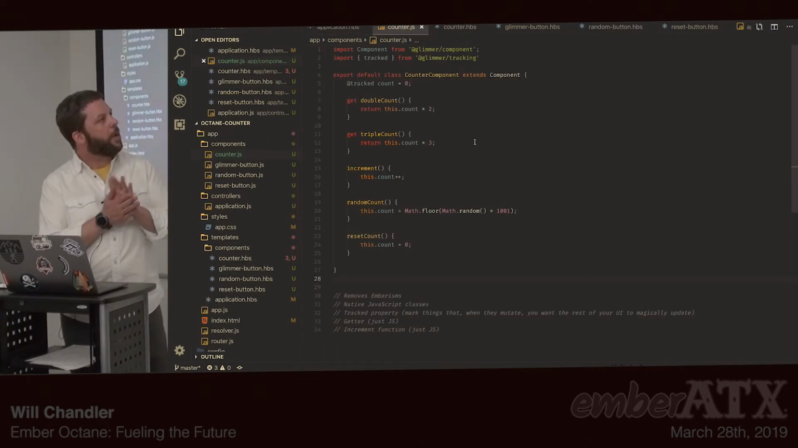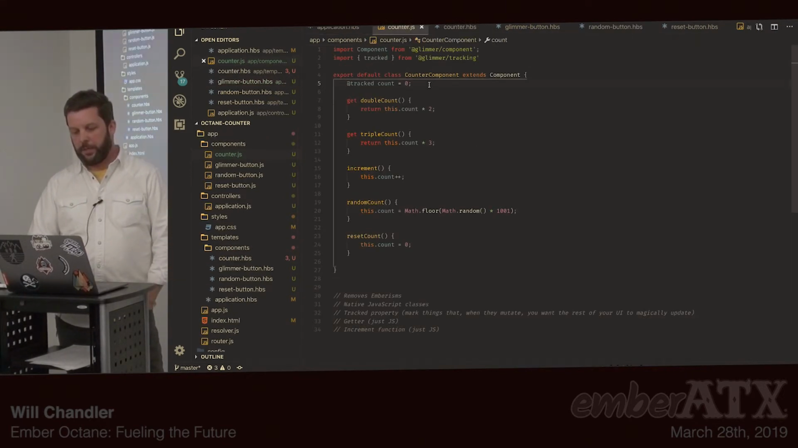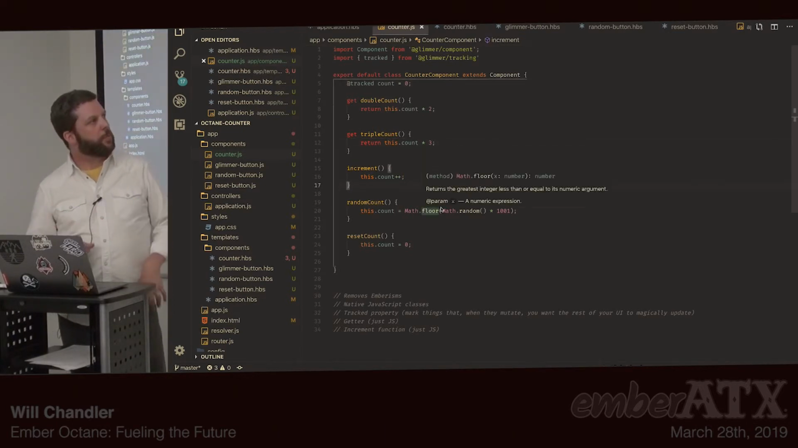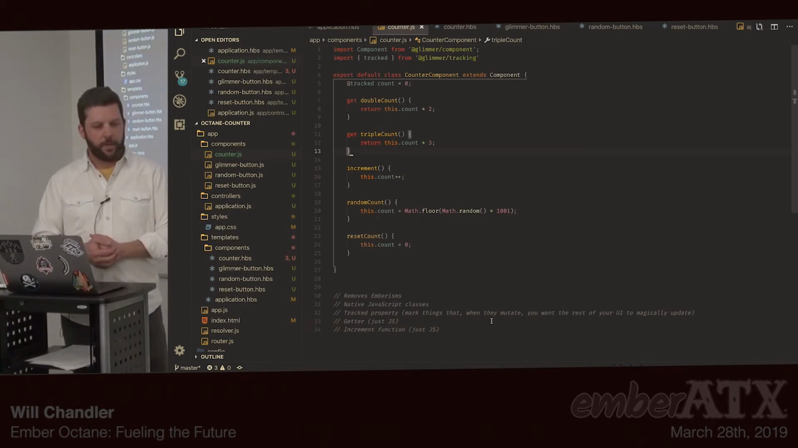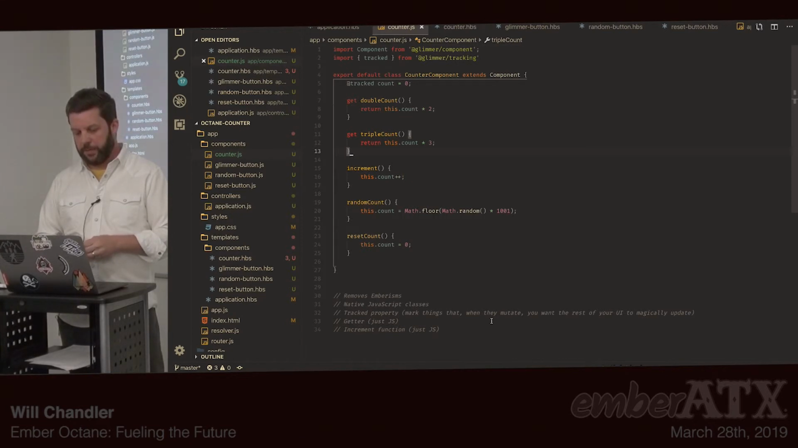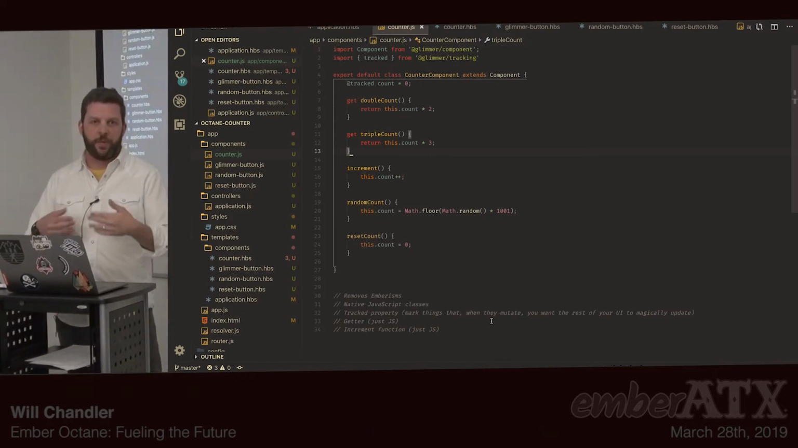And then in the counter component, first off, we're extending a native class, which is great, and then we're using the tracked property to keep track of the count, incrementing, doubling, tripling from there. The nice thing, as in some of these notes down here, is that this removes a lot of the Emberisms in the code that we deal with a lot of the time. Using native classes offers a lot of great opportunities. And the tracked property, as I talked about, just marks things that when they mutate, you want to update the rest of your UI.